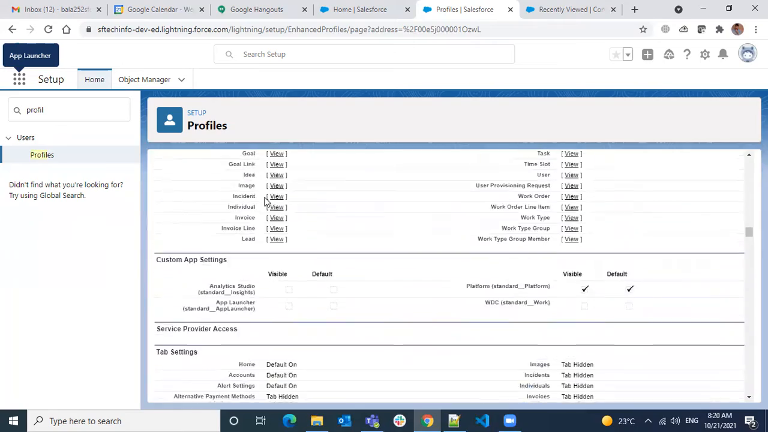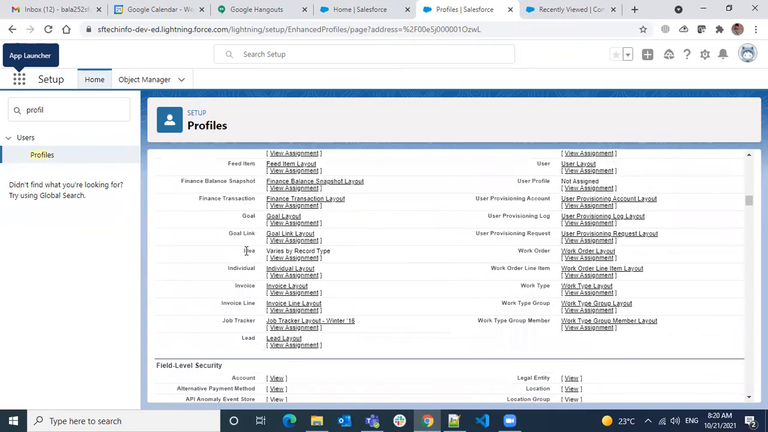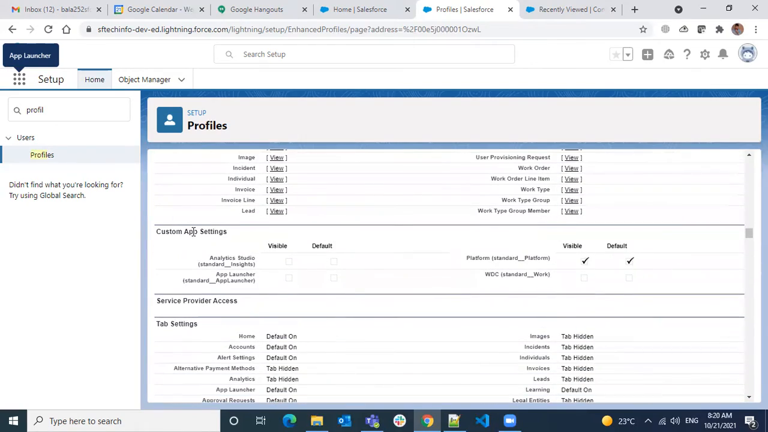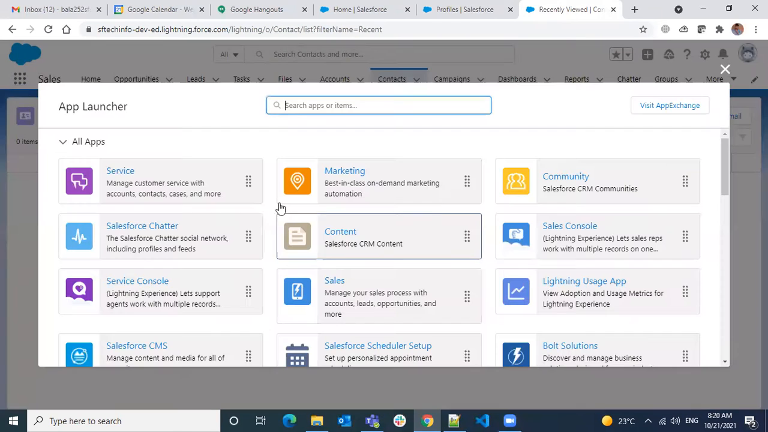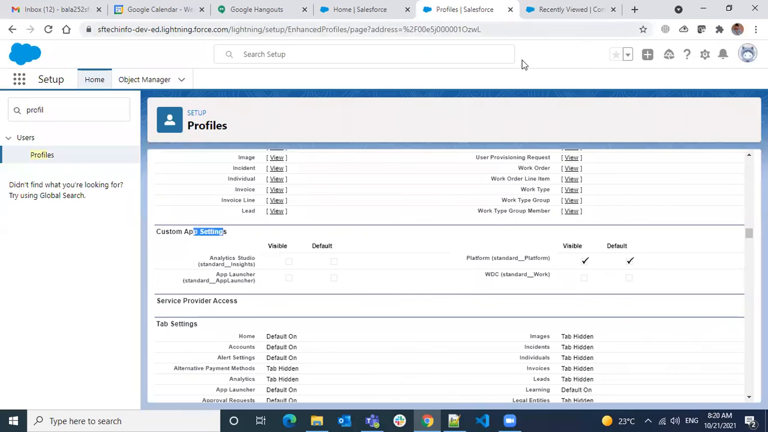If you see the apps, there are two sections here. Custom app settings: when you have any custom apps, you will see all these apps here. Whether you want them visible or not, you can check these boxes. When we open this app menu, we see almost 12 apps. For some profiles, you don't want to show all those apps. You want to restrict or add more apps. Even though you create an app, you have to give access in these sections. Then only the users will be able to see that app.